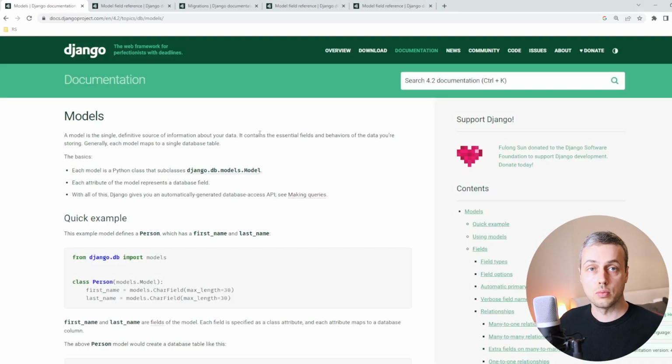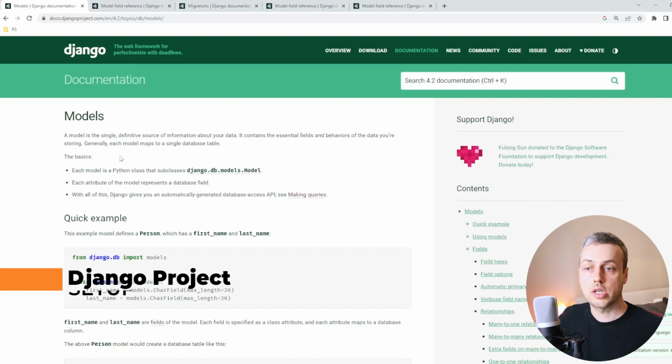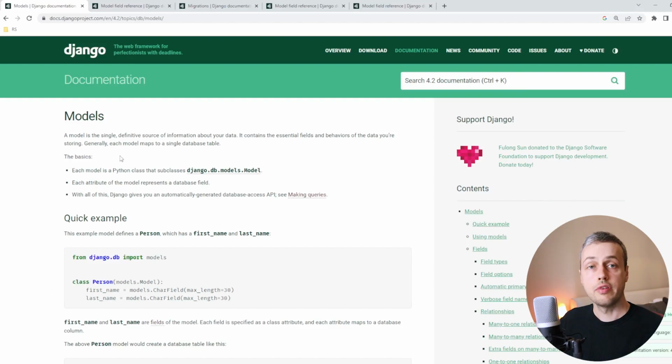So let's get started. I have open here a page on Django's models. We're going to reference that in a second, but let's start by actually creating a virtual environment with Python and installing Django and creating a project. Now feel free to skip this setup process if you already know how to set up a Django project. Check the sections that we've got in the description of this video.